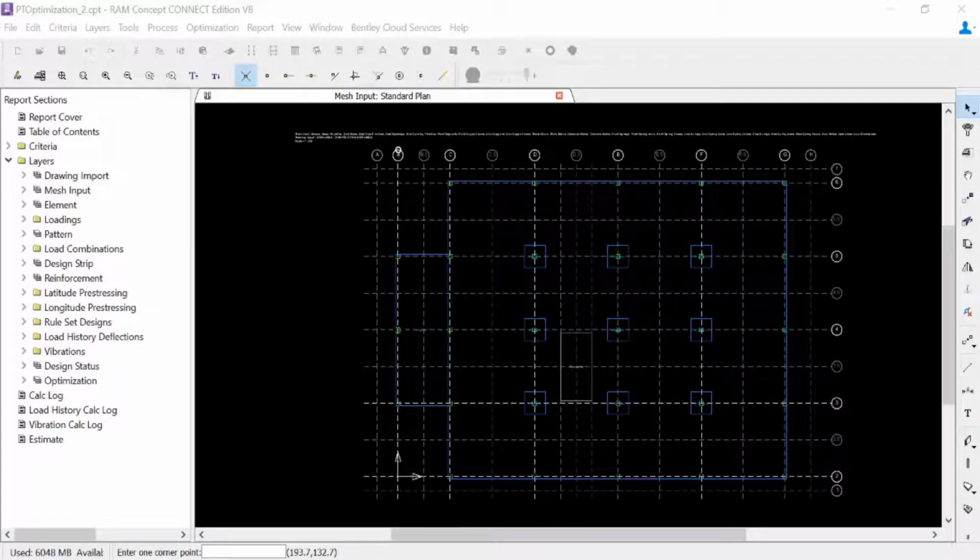Welcome to the Bentley Systems Training Course, where you will learn how to optimize post-tensioned concrete slabs in RAM Concept. In this video, we are going to discuss how to determine the number of optimizable objects that you have in your RAM Concept model and how to control the optimization using optimization regions.